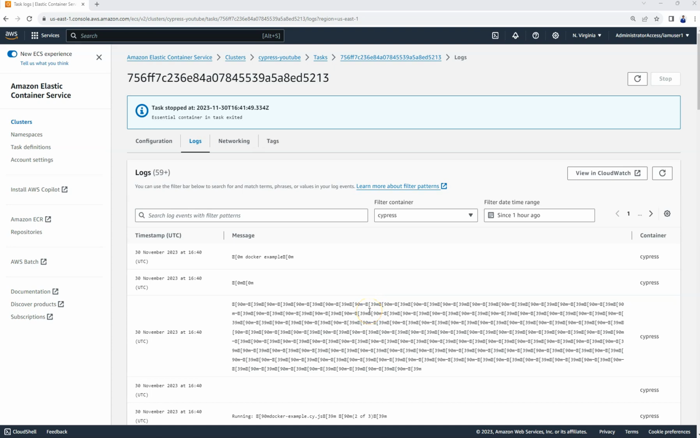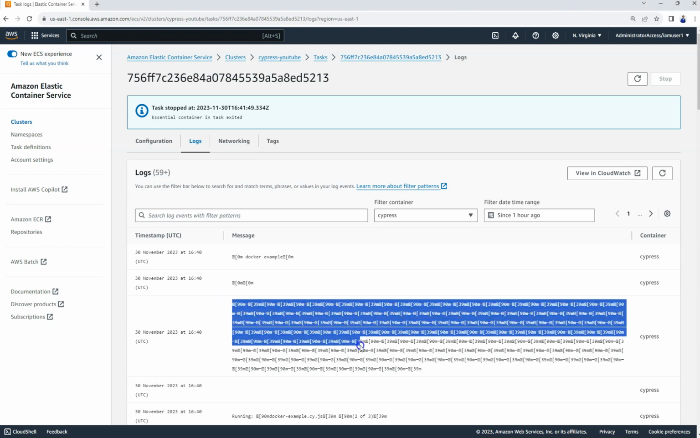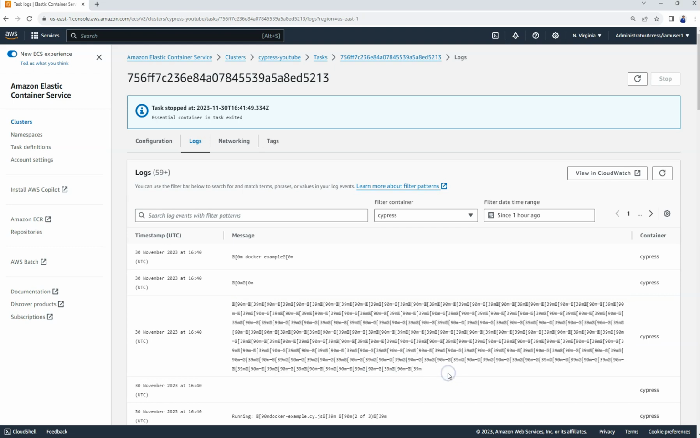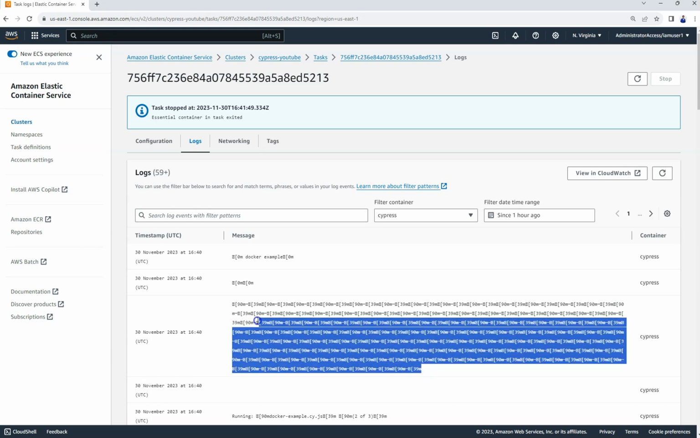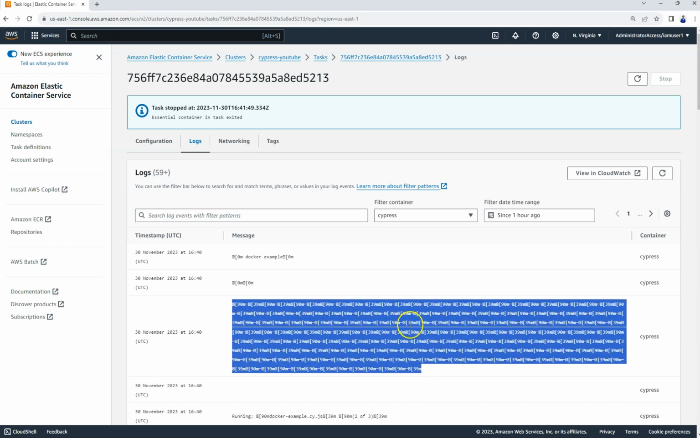Hi all, welcome back. In my previous video, when we ran our Cypress tests in AWS Fargate, we saw some unknown characters printed in our logs. There is a solution to remove these unknown characters. For that, we need to add some environment variables to our Docker container.